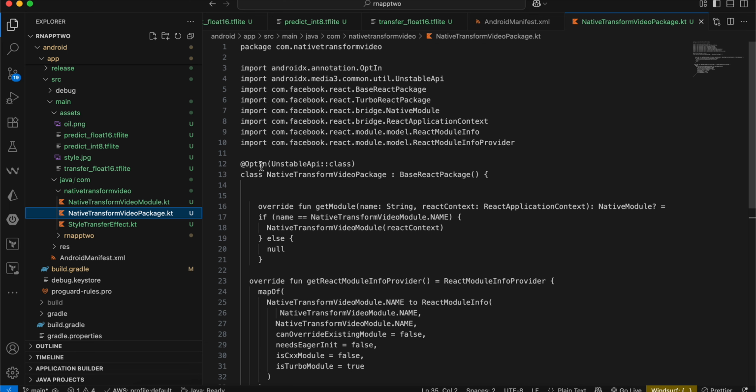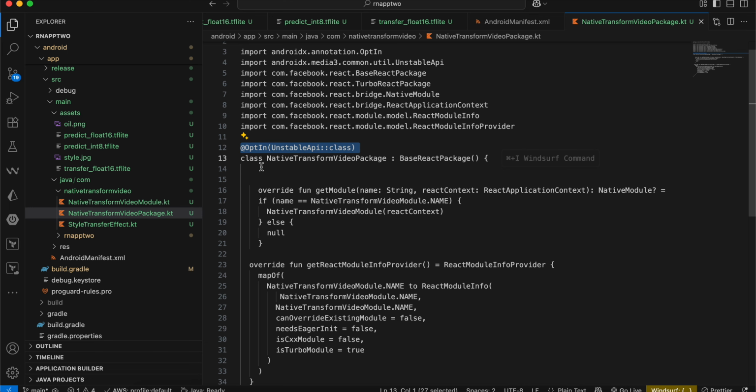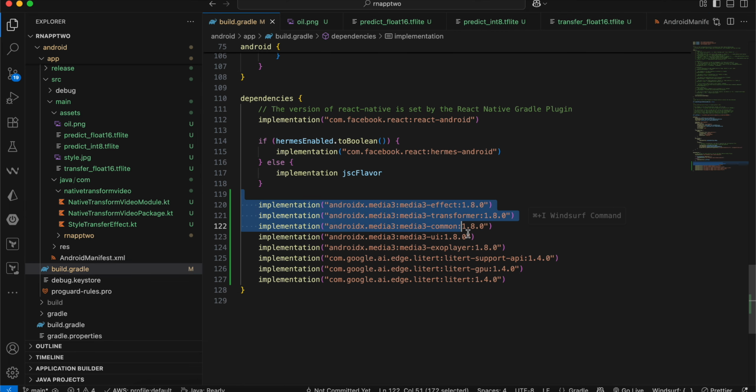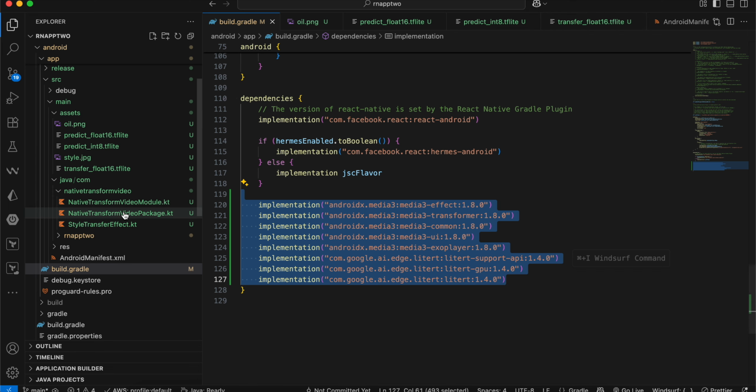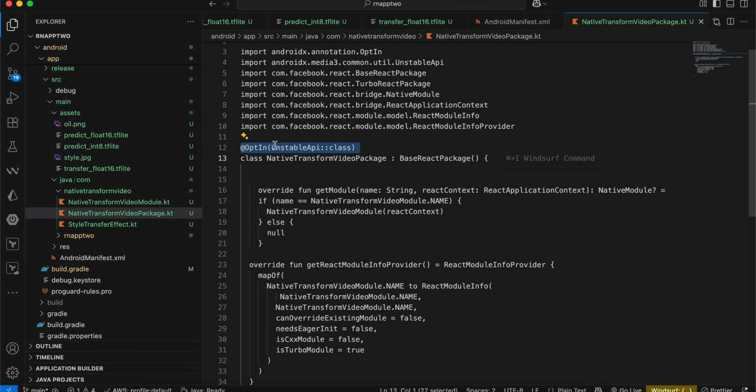Only thing is I have added this unstable API because it references this particular native transform video module which we will be looking into, and it is unstable because at the time of me recording this, Media3 APIs are a bit unstable. That's why we have to add this particular annotation. Even though the libraries themselves are stable, if you see, none of these libraries are in alpha or beta, but their APIs are still a bit unstable. That's why we have to add this particular annotation over here as well.